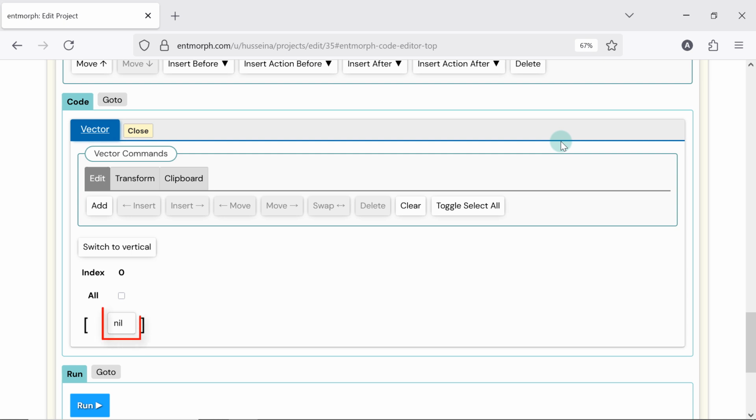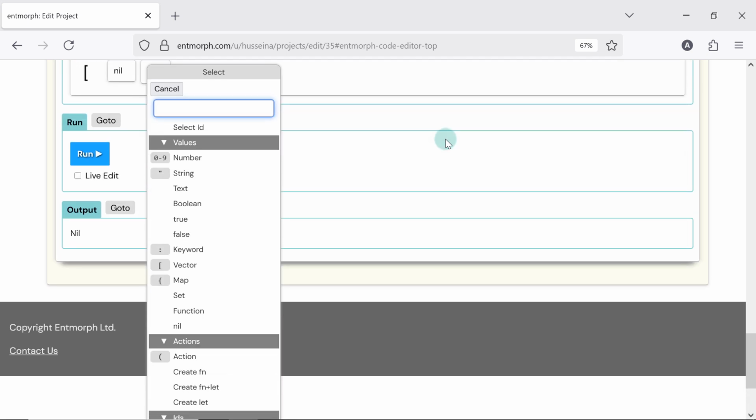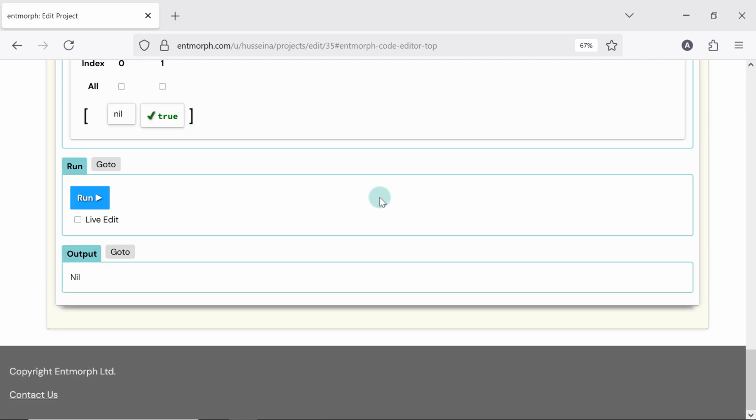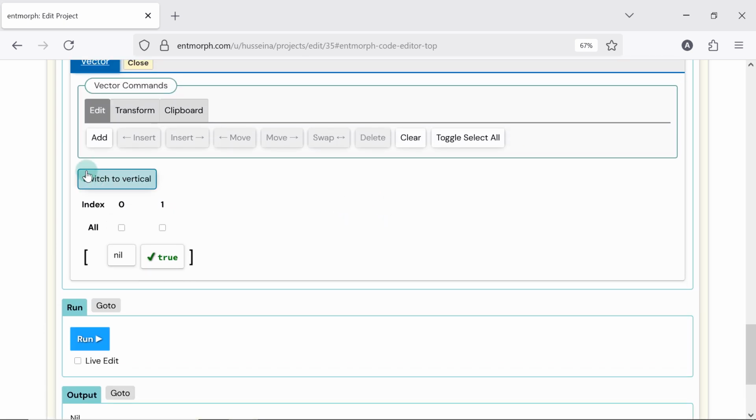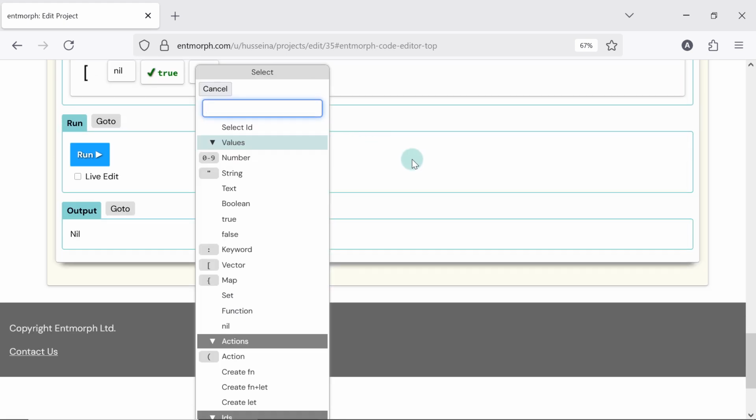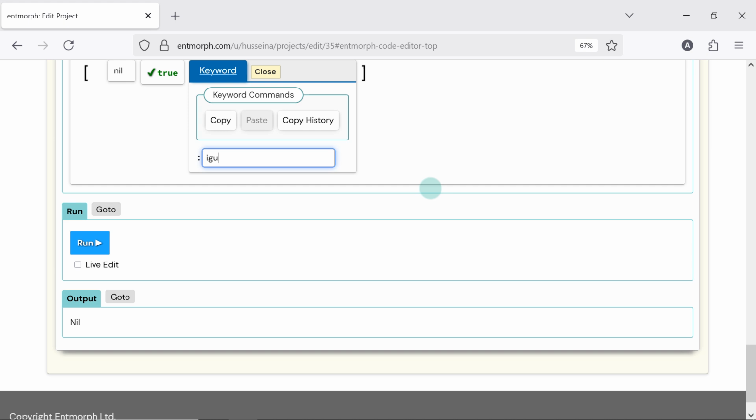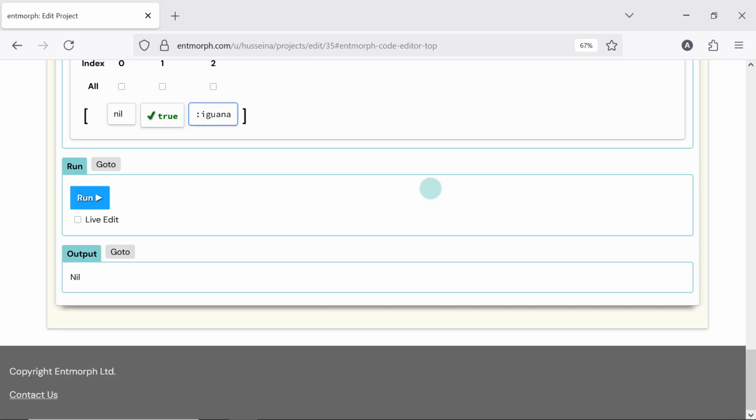There's already a nil item included by default. So let's add some more items. I'll click on add, and it adds an item with an open select menu, letting me choose the type of item to add. I'll just select true to select a Boolean value and scroll back up, and again I'll click on add and select keyword and type iguana and press enter.